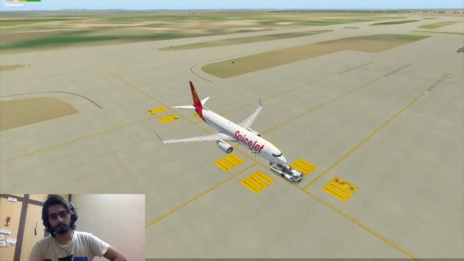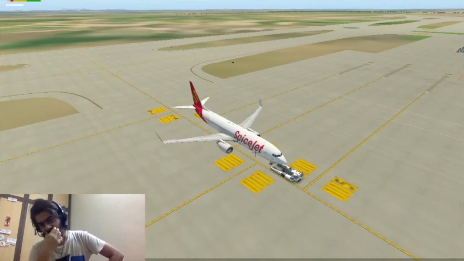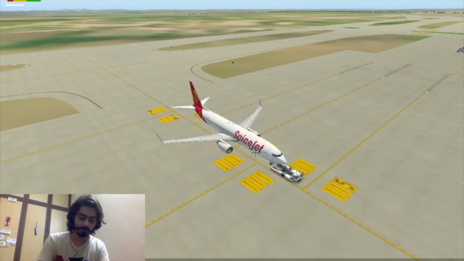Tow is disconnected and bypass pin has been removed. Hand signal will be on the right. We'll see you next time and have a great flight. Okay, thank you, ground.